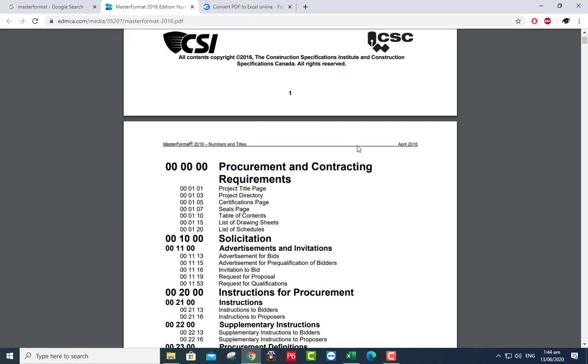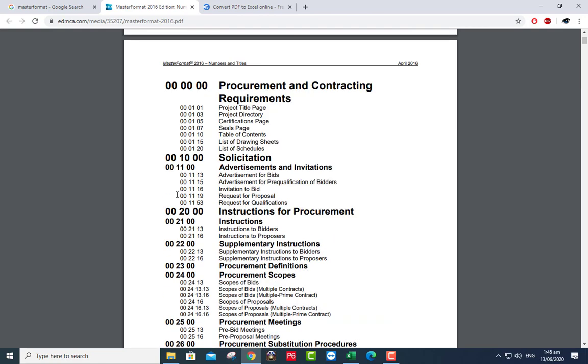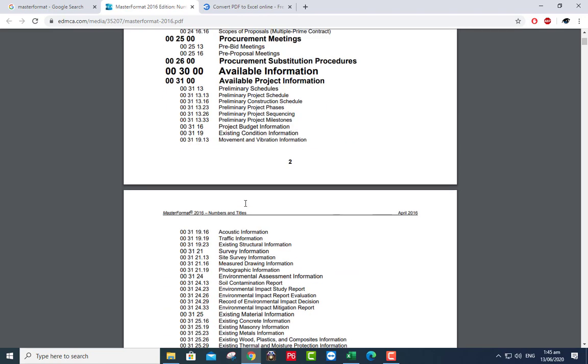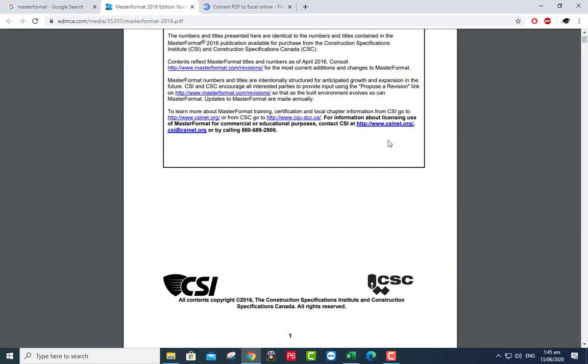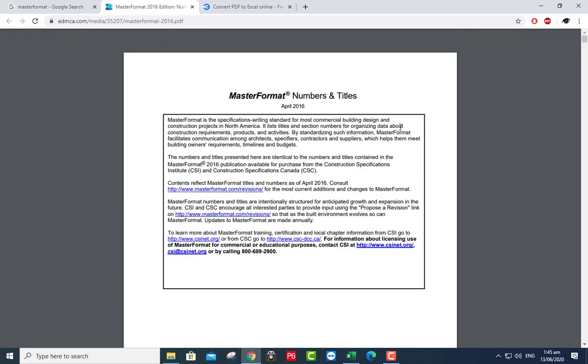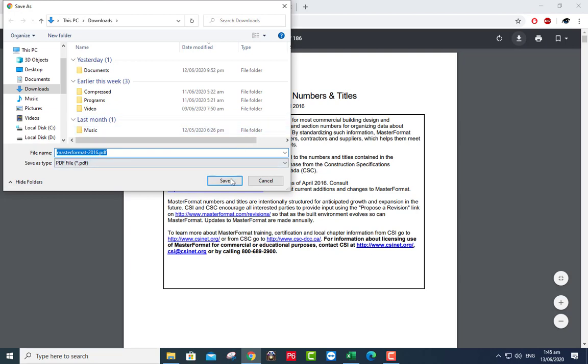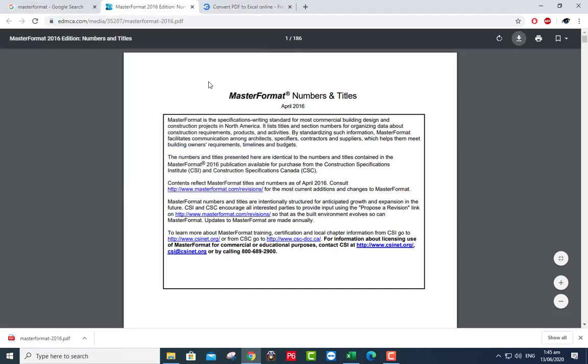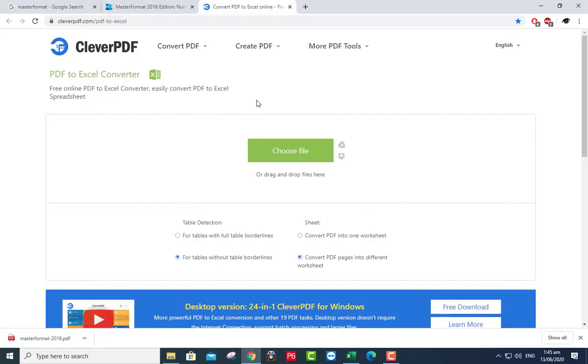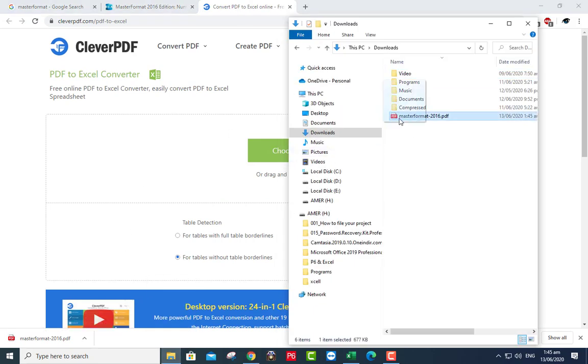This page has a header, codes on the left, names on the right, and also the page has a footer. Download the file. Okay, I will use this website to convert the file from PDF to Excel.